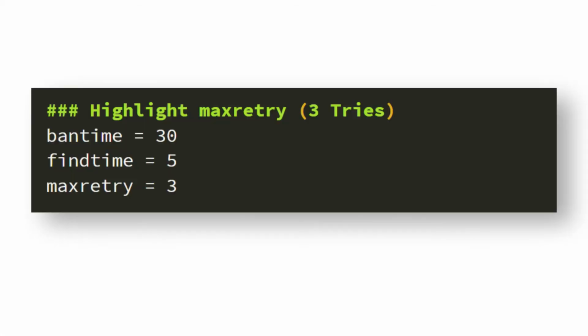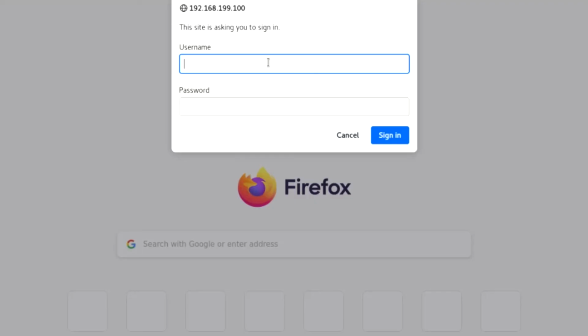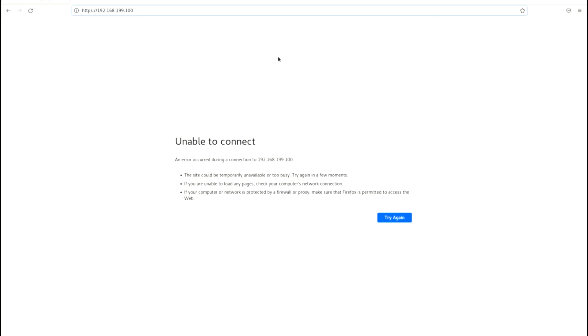Let us now see the effects of max retry. Remember to make the following configuration. Now, we will have a maximum of 3 retries. I will now input invalid credentials for 3 times. As we can see, we are banned from the server. This is the effect of max retry.